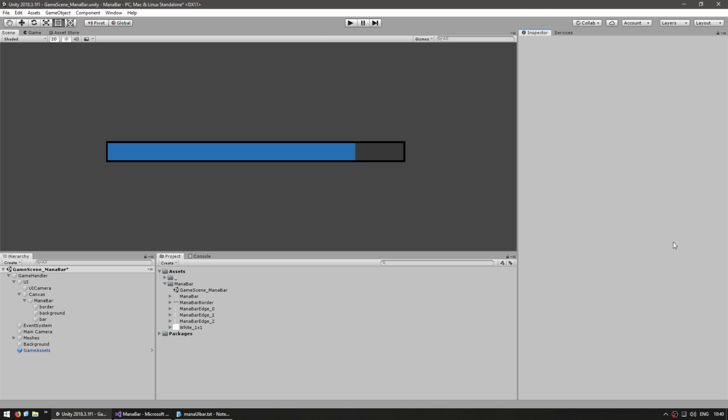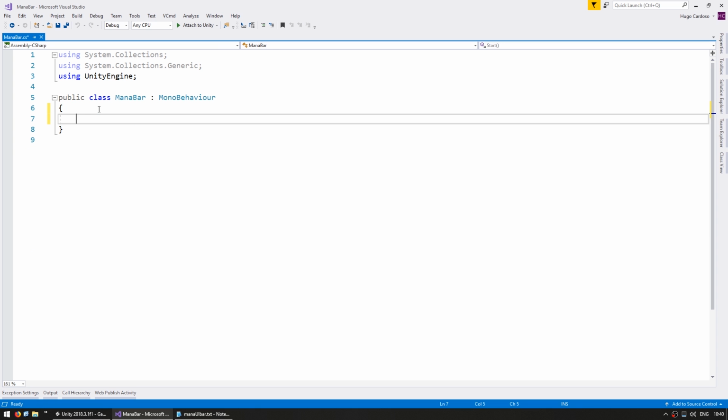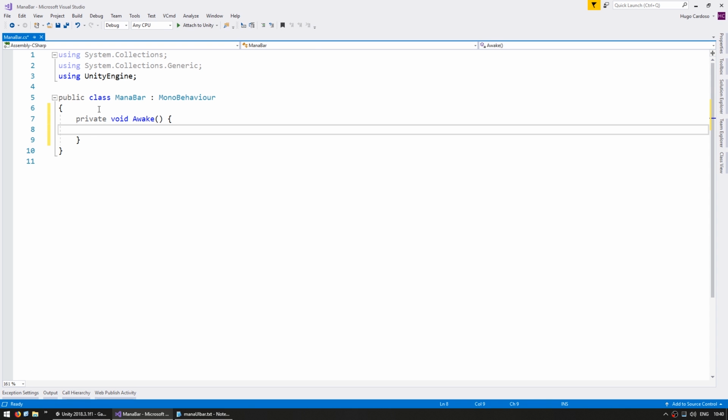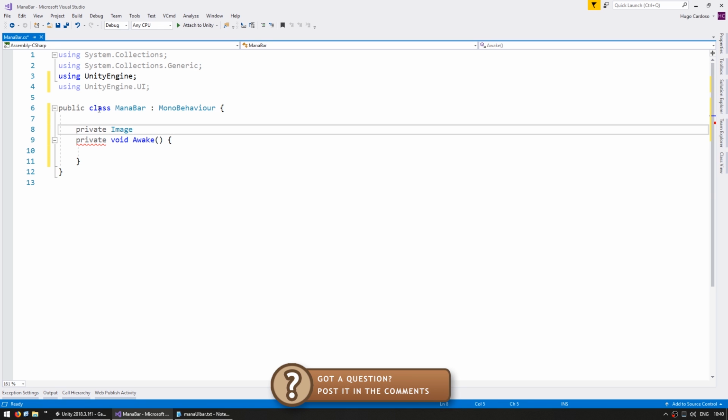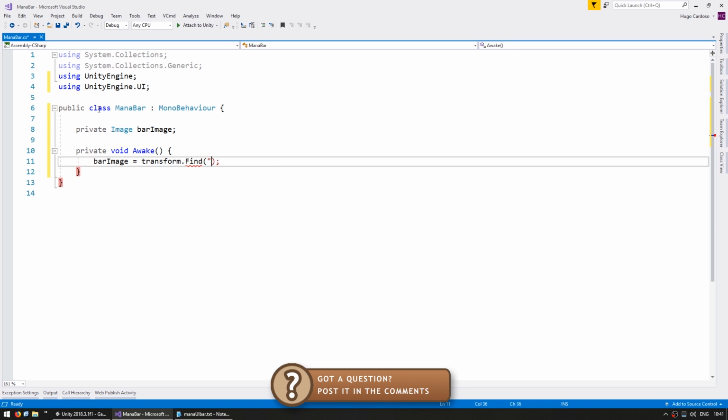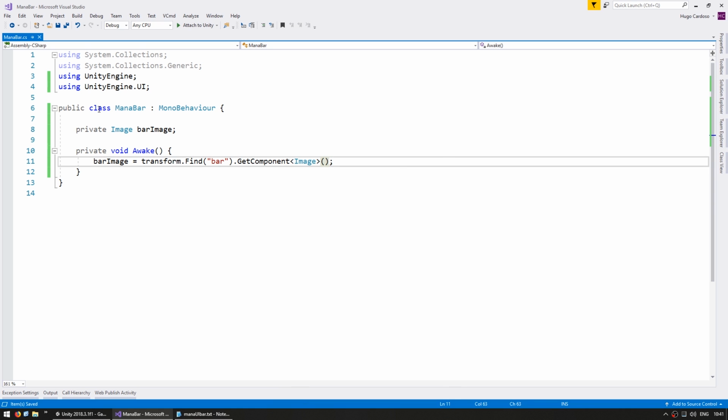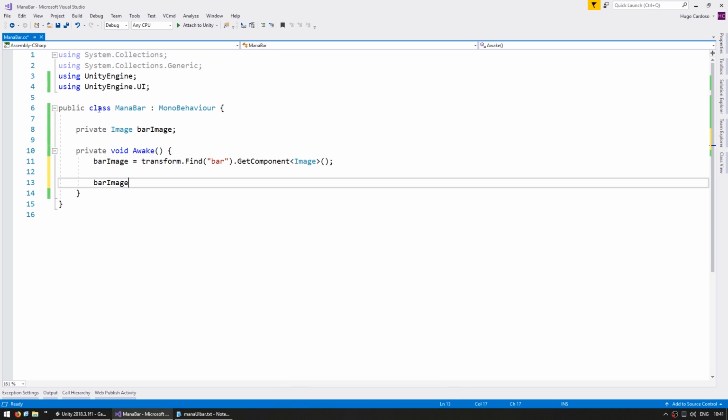Alright, so now with the UI setup complete, let's head into the code, make a new C# script. This will be the handler for our mana bar. So in here, let's first go on to our private void awake to grab a reference to our bar image. Alright, we have a reference to our bar image. And the way we're going to modify this is simply go and change the fill amount. So for example, in here, let's put it at 0.3 just to test.